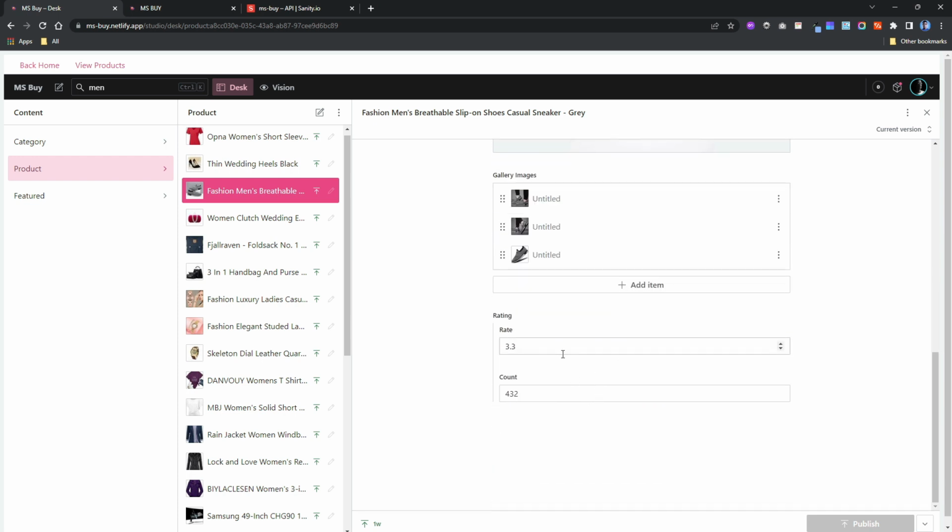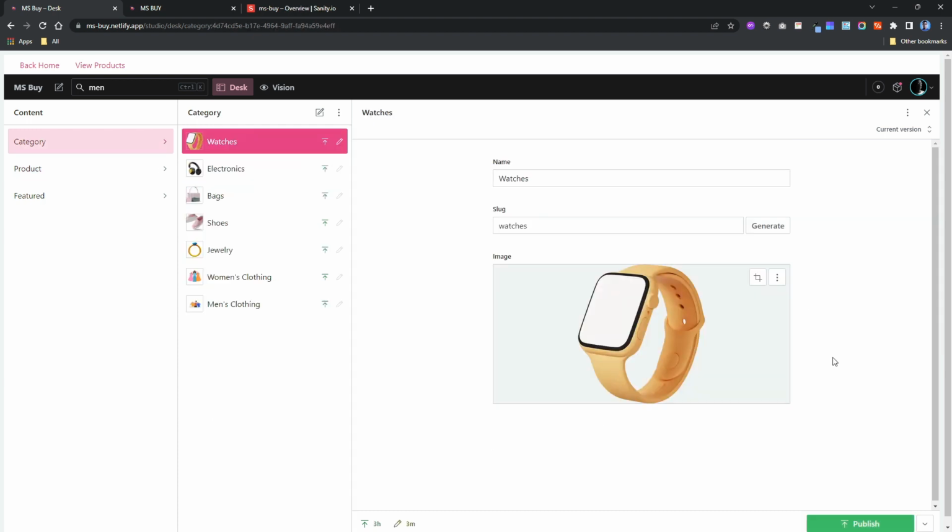You could also have number fields. There are a whole lot of fields you could add. One of the fields I will show you later is the powerful block content field, which is basically a rich text editor. There are a whole lot of fields you can have in Sanity Studio to be able to add information to your product. It has a lot of good features.